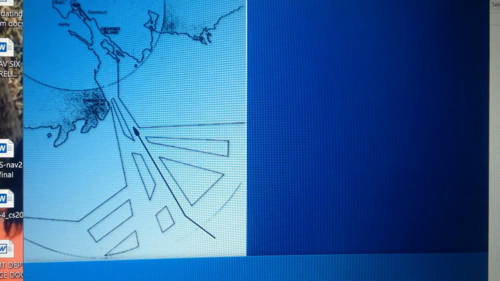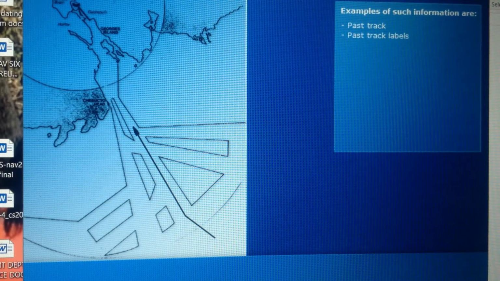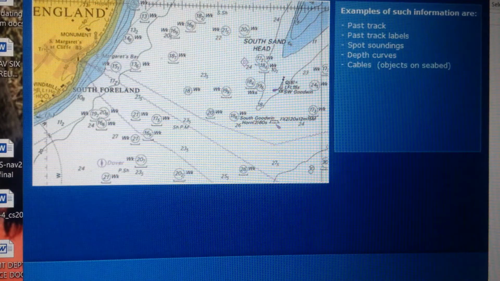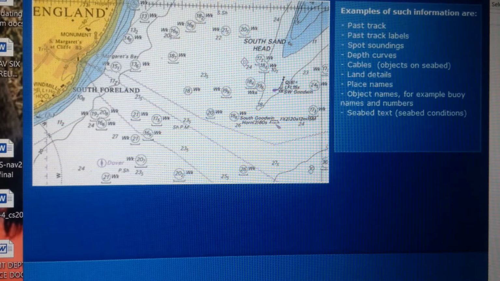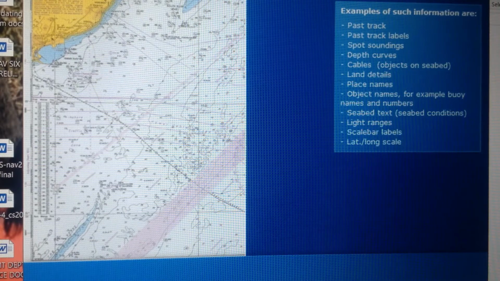All other information in the chart database may be displayed on operator request when needed. Examples of such information are past track, labels, spot soundings, depth curves, cables, land details, place names, object names, for example, buoy names and numbers, seabed text, light ranges, scale bar labels, latitude and longitude scale.